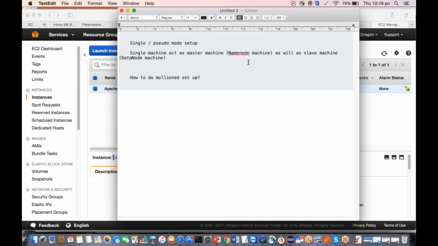Yes, this is clear. But I have one question, because we have a resource manager also as a master process. So why can't we say that the machine where the resource manager runs is the master machine? Hadoop master machine is referred to as a name node machine. So don't get confused with the master processes and the master machine.